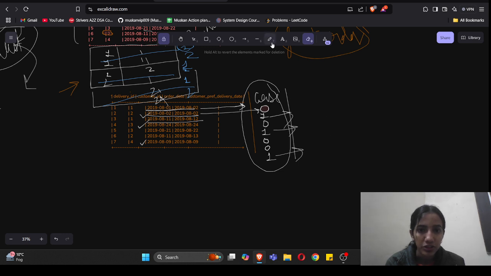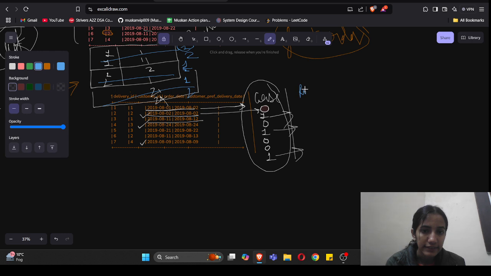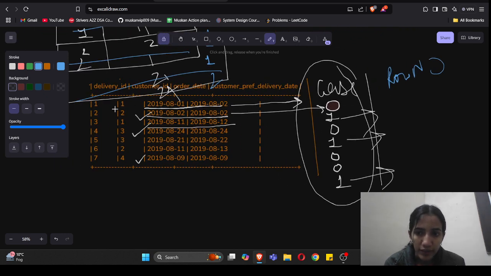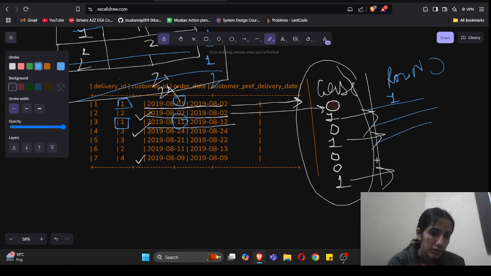What should be the indication here when we find the row number? For this particular one, customer ID 1, there will be partitioning first of all. Then it will check the order. The row number will partition by the customer ID and order by order date. So you will get the row number as 1 here.